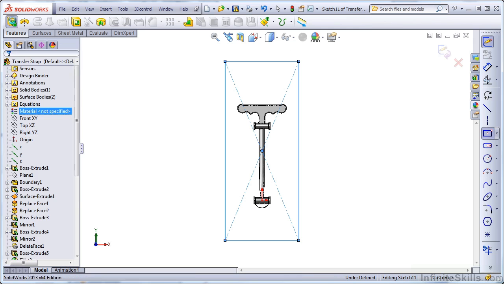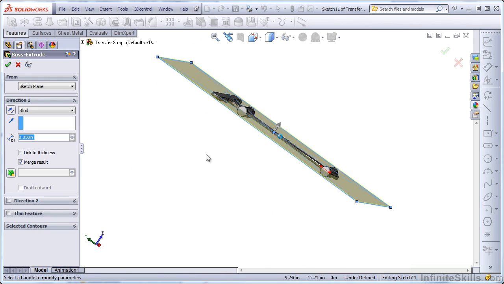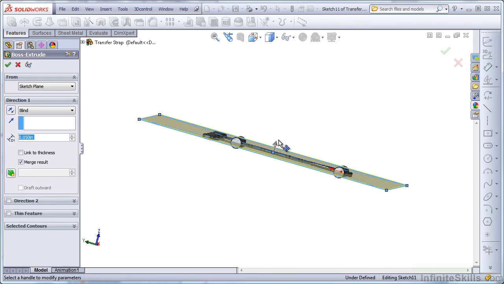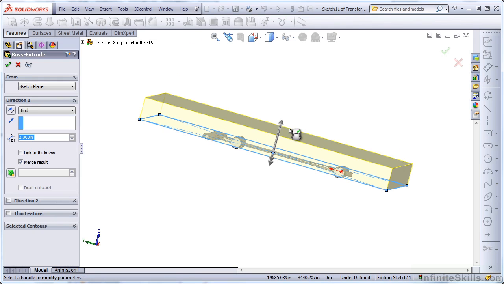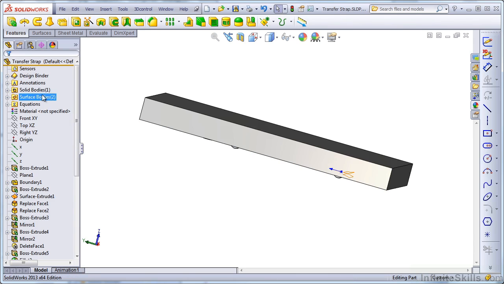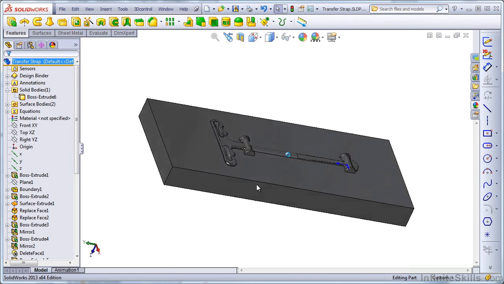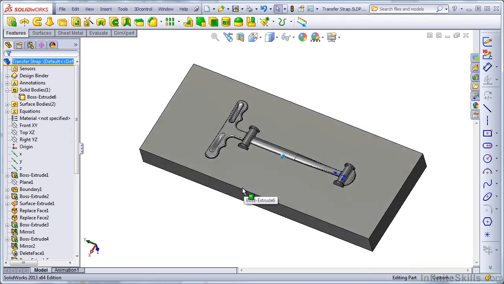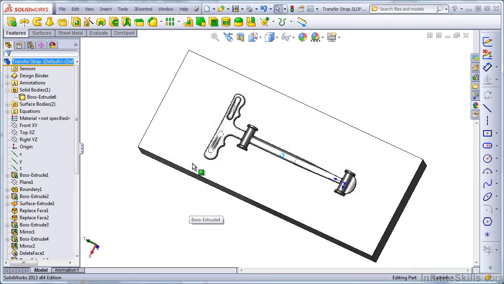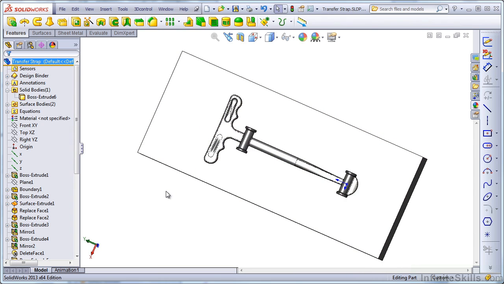Okay, so now we're going to extrude this some distance, let's say 2 inches. But if we extrude it just as it is with the default merge result turned on, then SOLIDWORKS joins that single solid body together, and we've got a Han Solo in carbonite sort of model here. And that's not what we want. We want this other block to be a separate solid body.